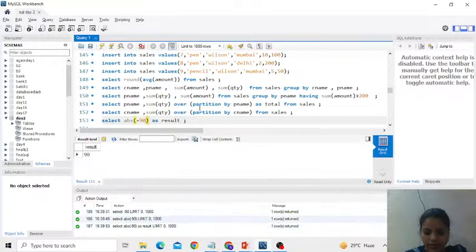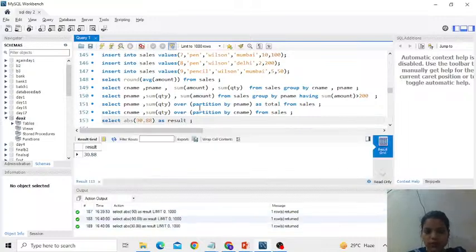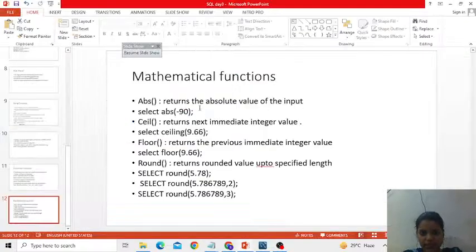Absolute value of minus 30.88 is 30.88 only. So ABS is one of the existing mathematical functions. Like ABS, we have another function called ceil. Remember, ceiling and floor are the two most important mathematical functions, where ceiling always returns the next immediate number and floor always returns the previous immediate number.